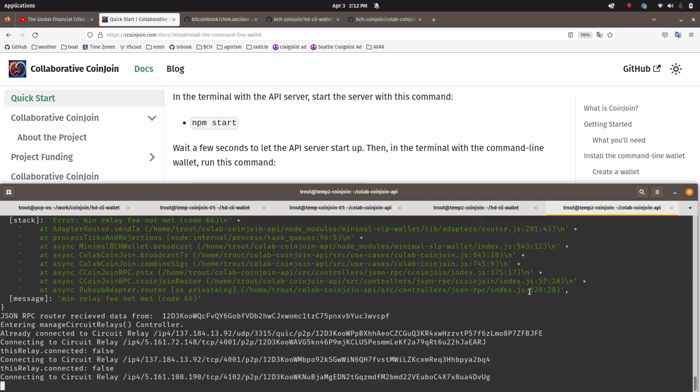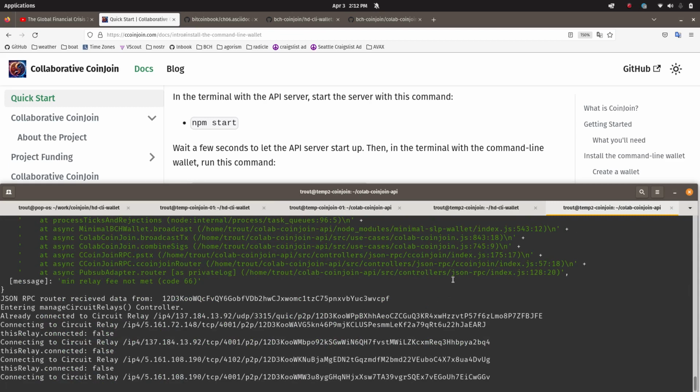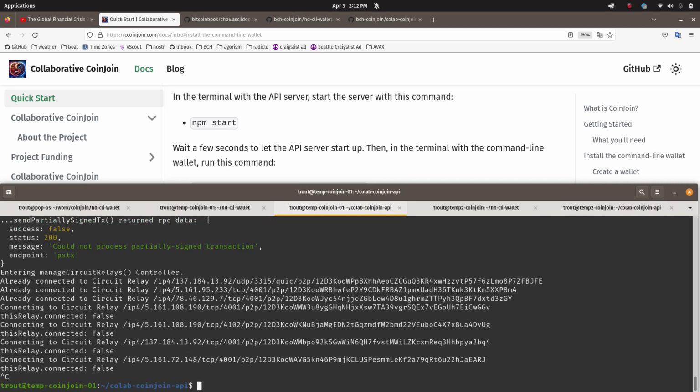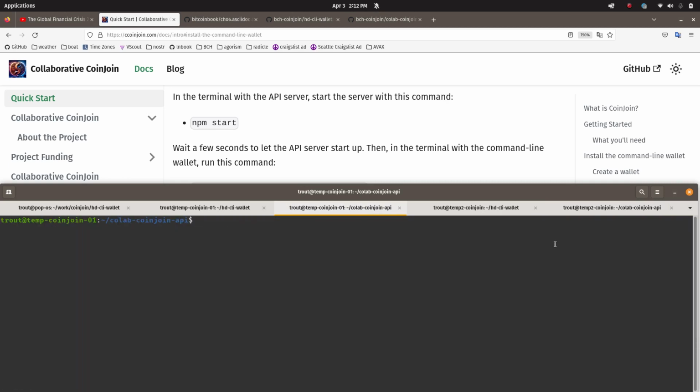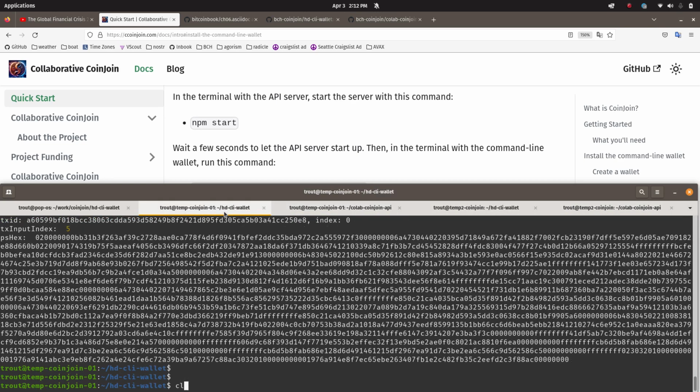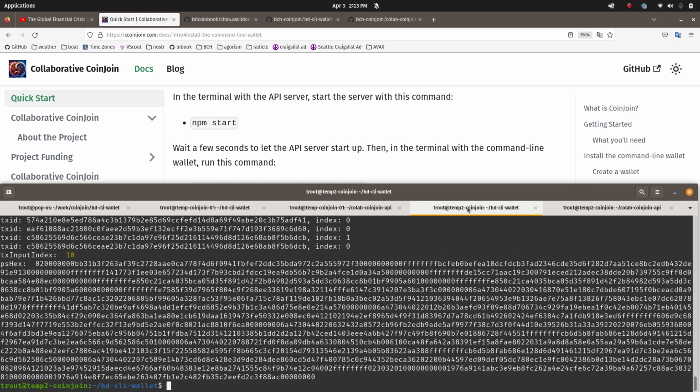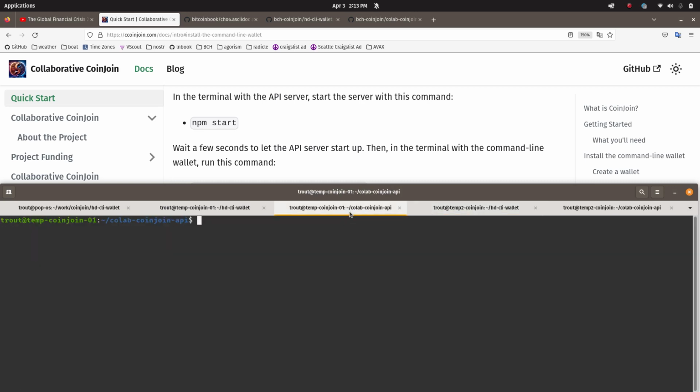Oh, it looks like there was a problem with the fee. So let's try that again. I'm going to stop the API. I'm glad this happened because this is the point of having a development environment, so that we can test things and try things, and it's going to be a buggy place. So let's just start over.